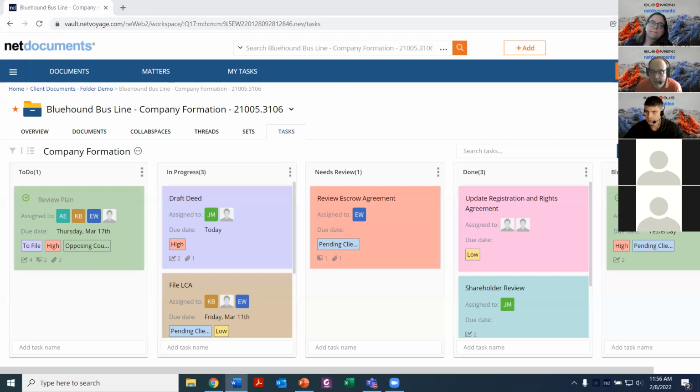Hi, I have a question. Sure. So how do I go about setting up tasks in NetDocuments for all the users? Excellent question. So tasks is part of the plan package from NetDocuments. If you don't already have that package, you'll want to reach out to your NetDocuments rep to add that to your contract.